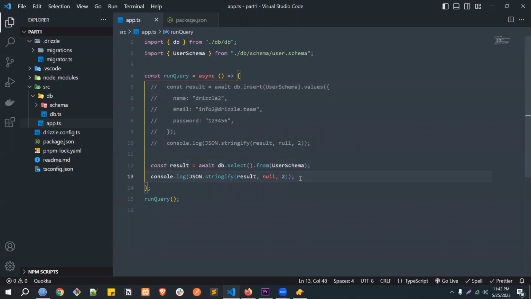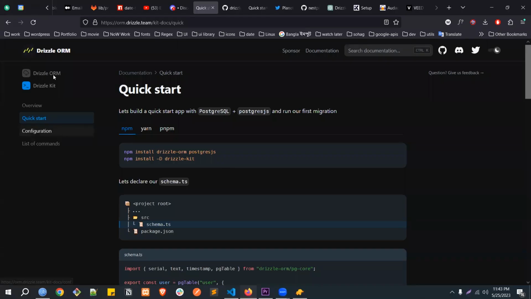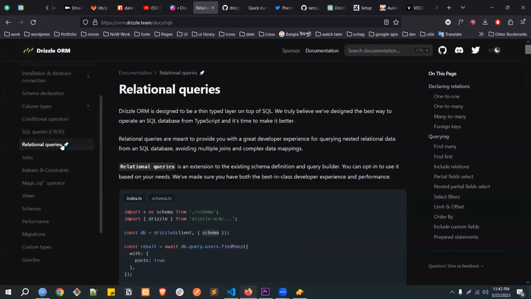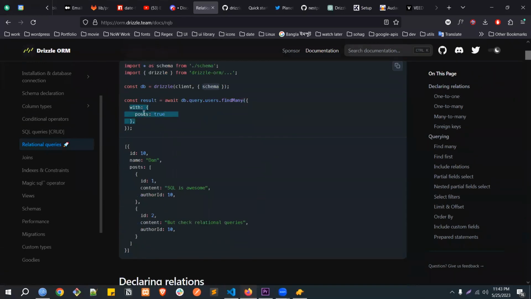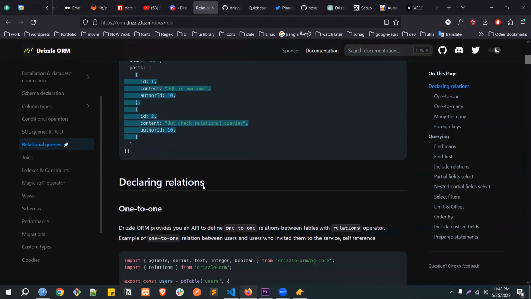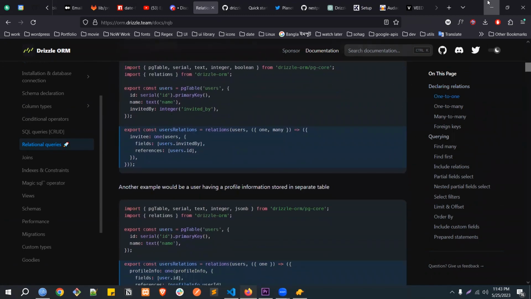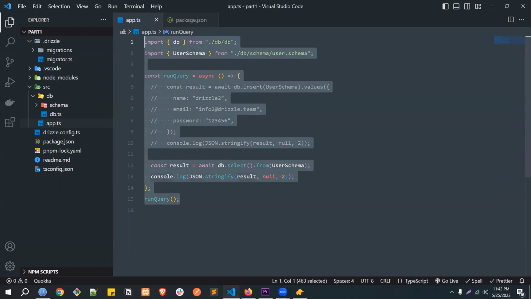Drizzle also released in a new update relational queries, where you can do findMany, findFirst, and includes, or they call it with. Similar to when you get all the users along with all their posts and everything. We'll create a tutorial on this later. For the starter, I think up to this is fine.